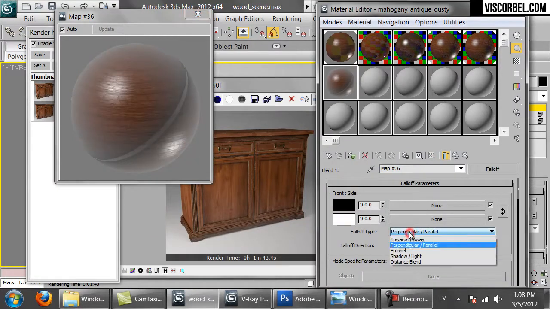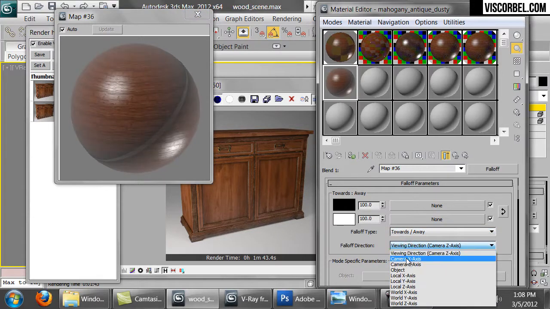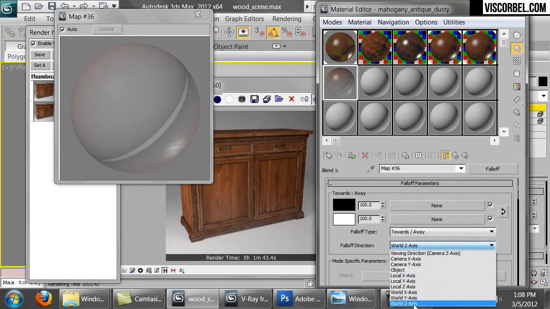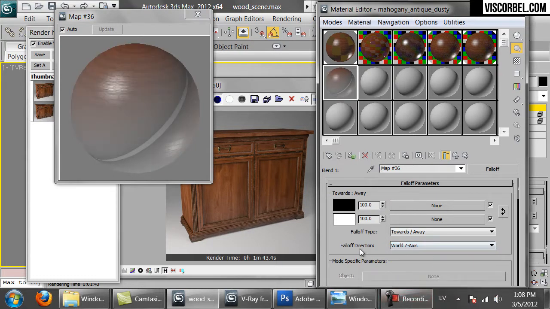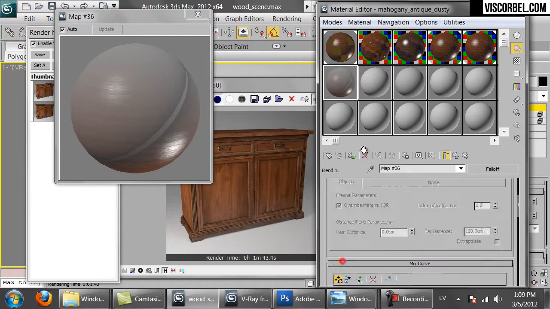So change the fall-off type to towards away and try some different fall-off directions. So the best one probably is world z-axis or the vertical axis. So right now it's working the wrong way, so we will flip it around. Okay, so now the dusty parts are on top and the clean parts are on the bottom.